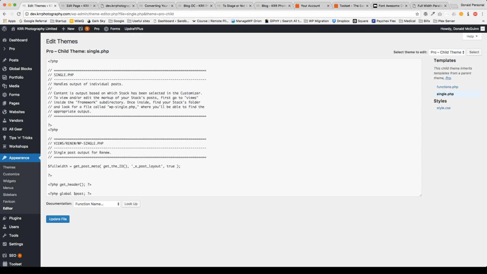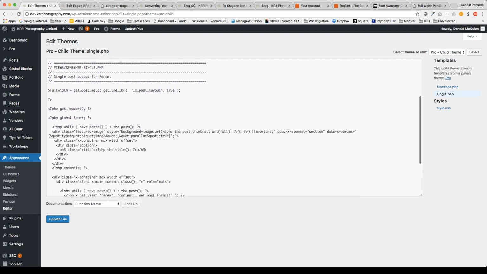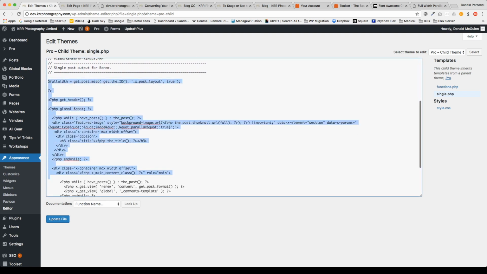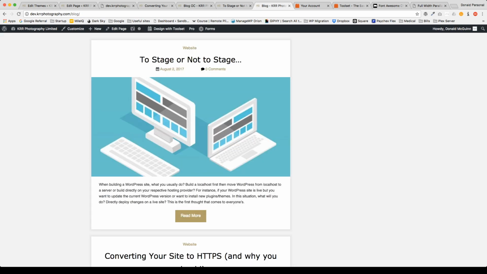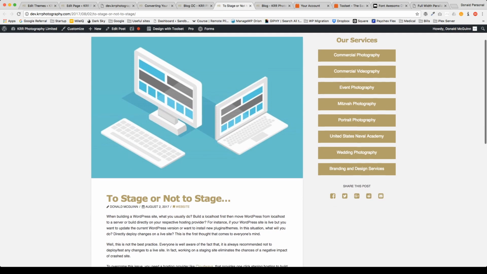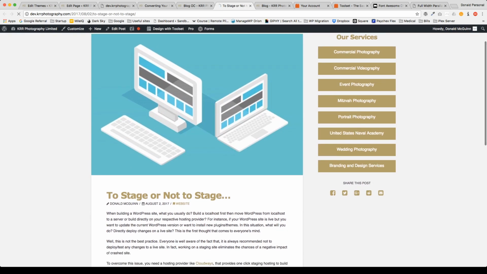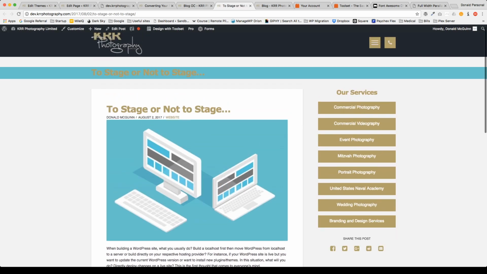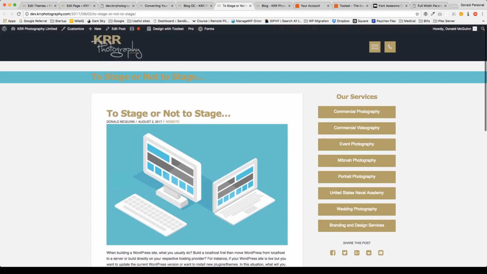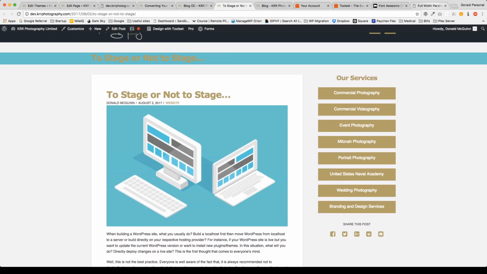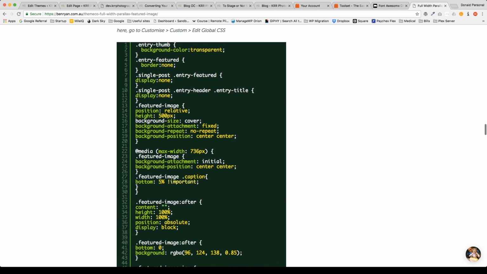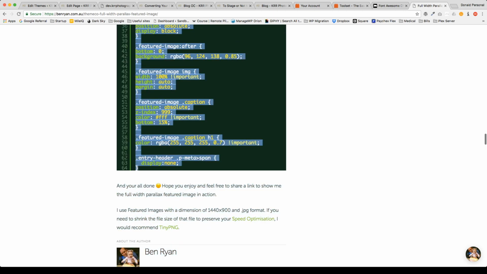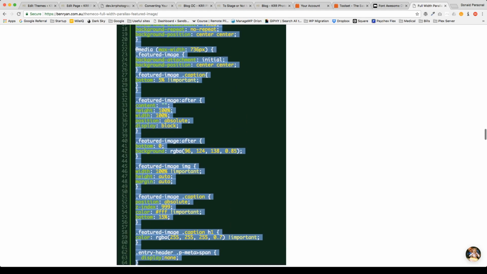So I've got my single PHP file over here, and then I went ahead and I posted the entire content here. Okay. So our blog post looks like this right now. If I refresh, it looks like this, which still doesn't look the way it needs to look. But no worries, because we're going to go ahead and keep following his instructions. He's got some CSS here that you need to copy and paste right here. So I'm just copying all of this.